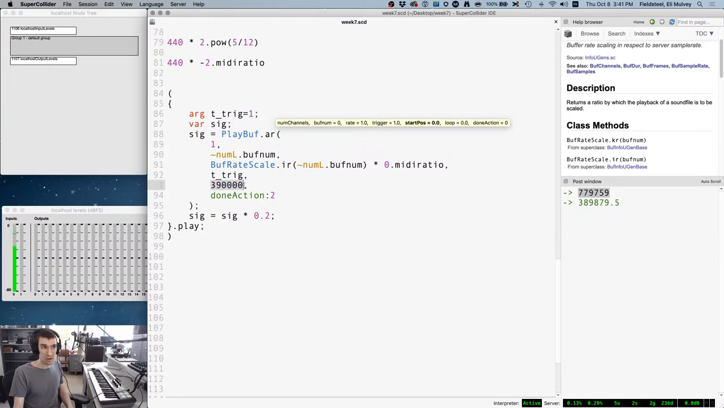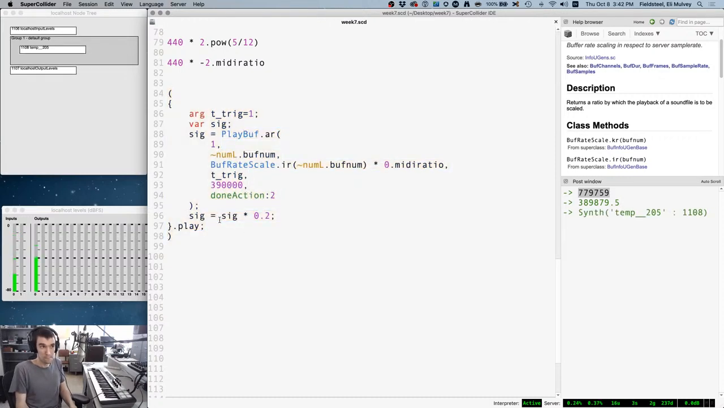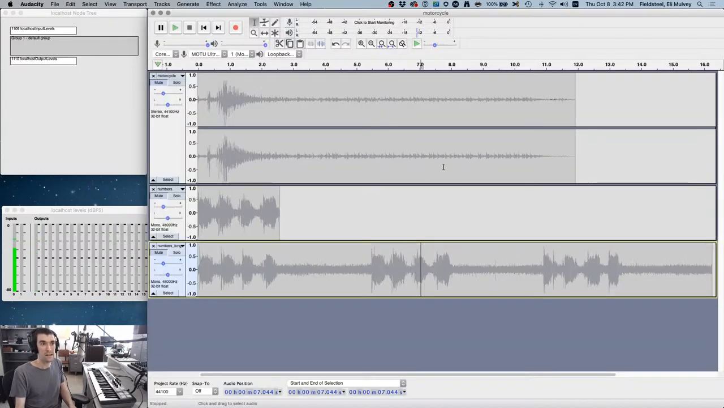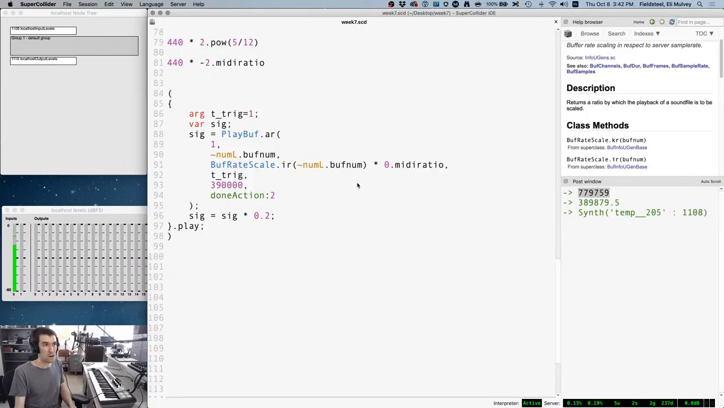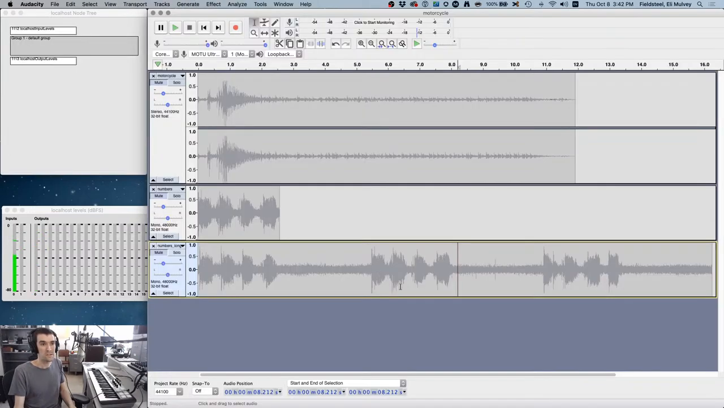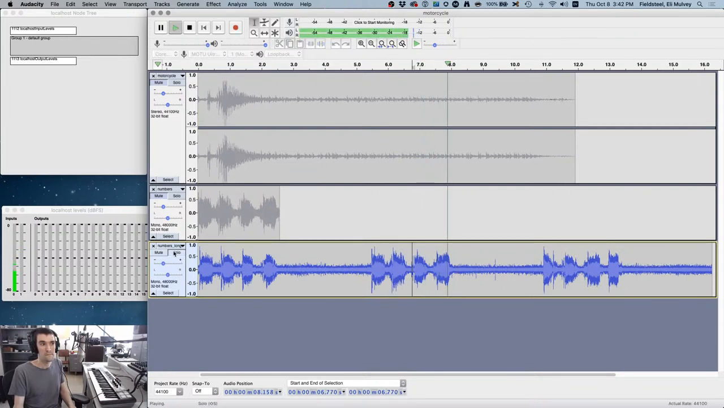And so now, when we play this, it's actually going to start. This trigger is initially 1. I think whenever you play a function that has a PlayBuf, it's sort of automatically triggered. It should start in the middle. Yeah, so it started somewhere around here. Let's rewind this a little bit. Right, so it's starting right here.